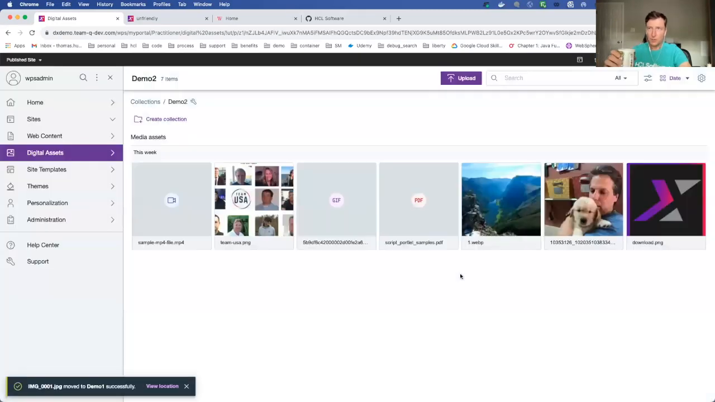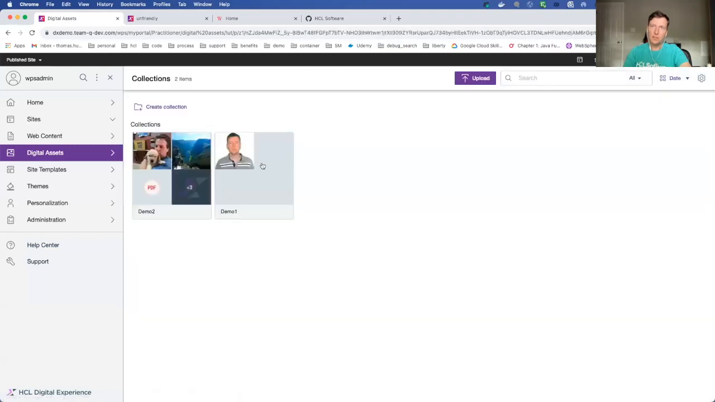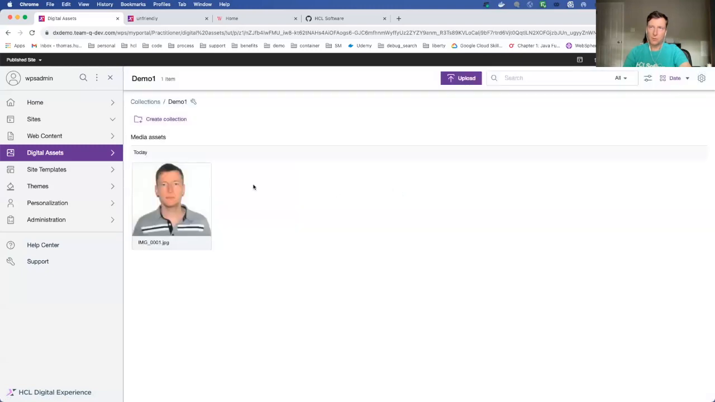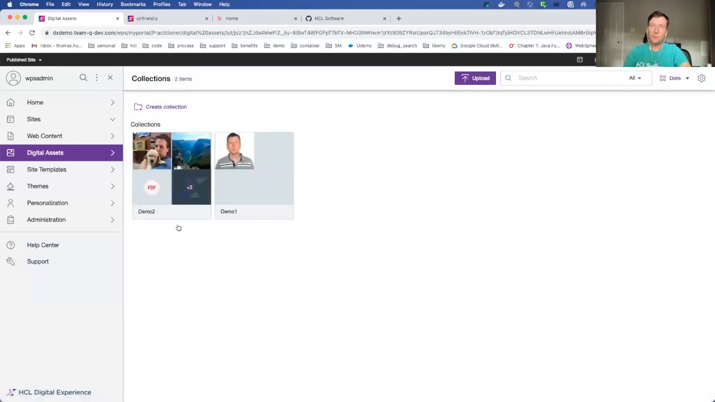What's happening in the background is we check the reference as well. Since you might have references from WCM for these assets and you don't want to break any links here, we will check those references for you. In this case now, this slightly unenthusiastic picture of me moved from demo 2 to demo 1.